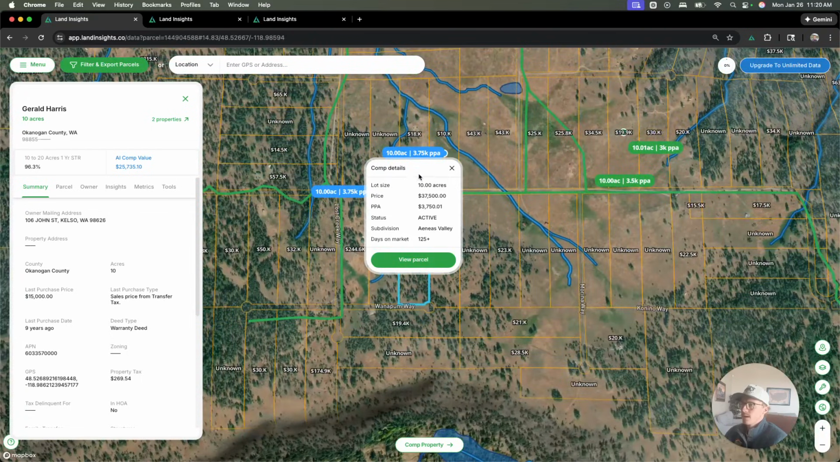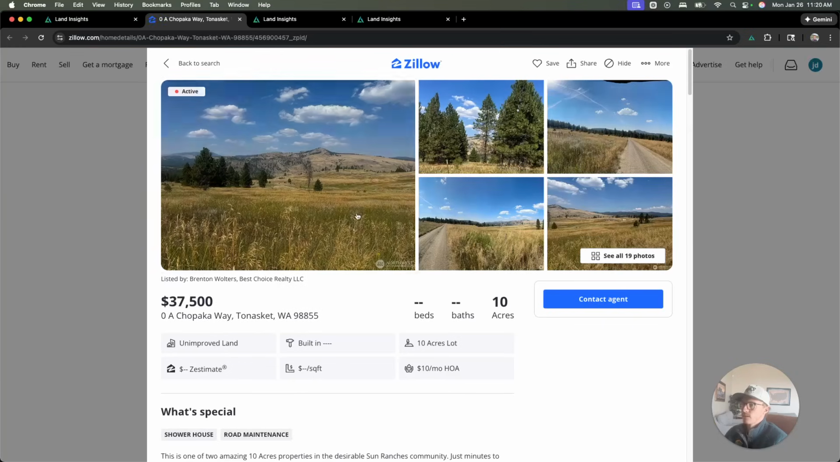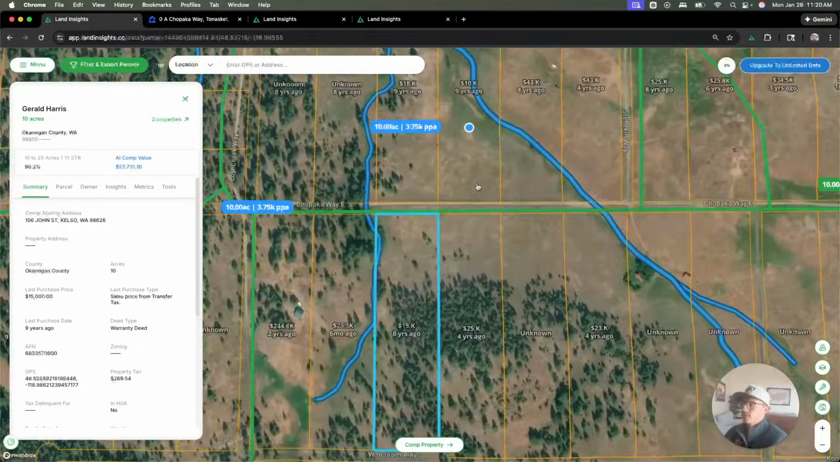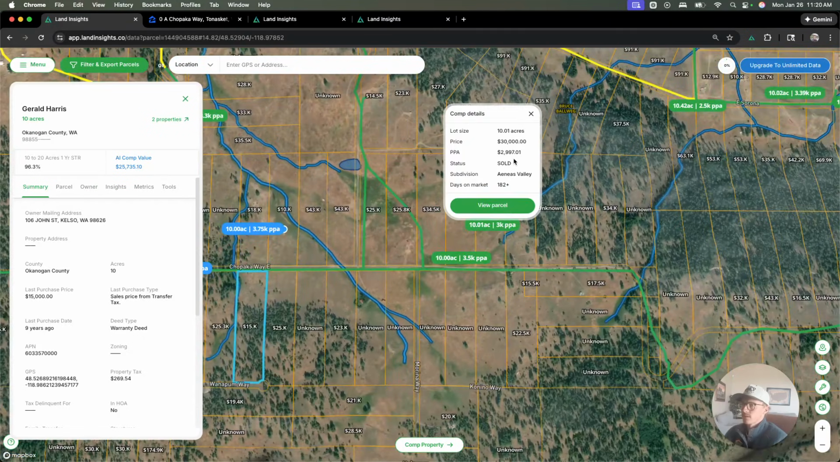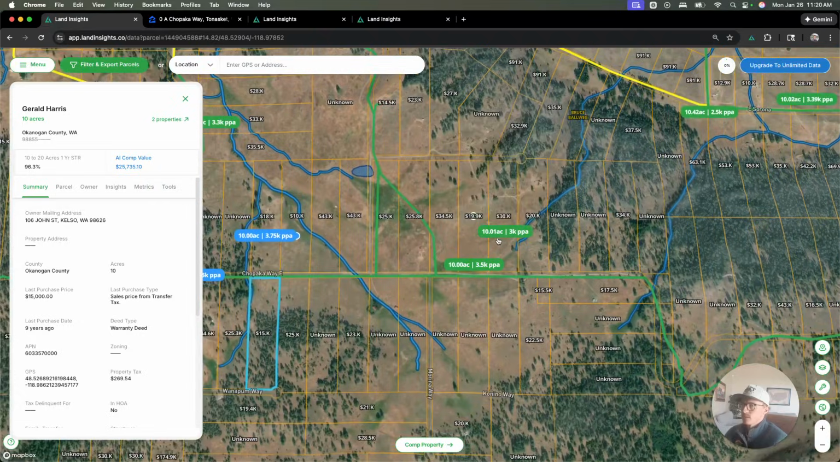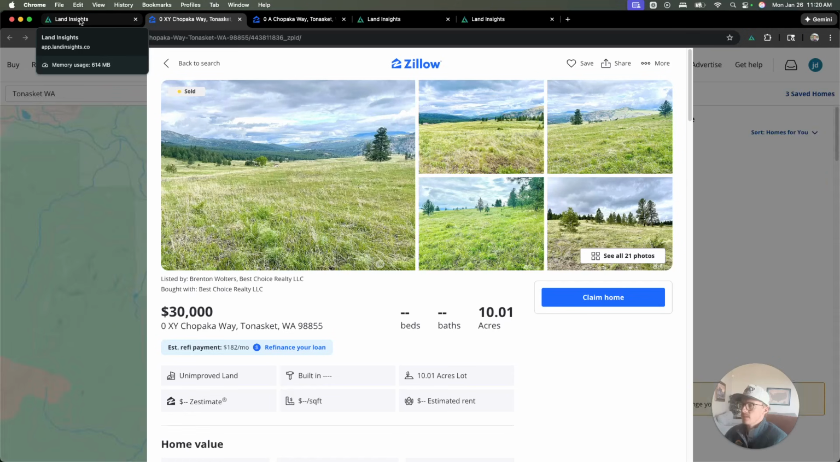Our blue right here, we can see this 10 acres listed for $37,000 on the market right now. And you can go look at that listing right now. But that hasn't sold yet. We want to look at what's sold. So our greens are what's sold. This 10 acres sold for $30,000. And you can go look at that if you want. And there it is, $30,000.